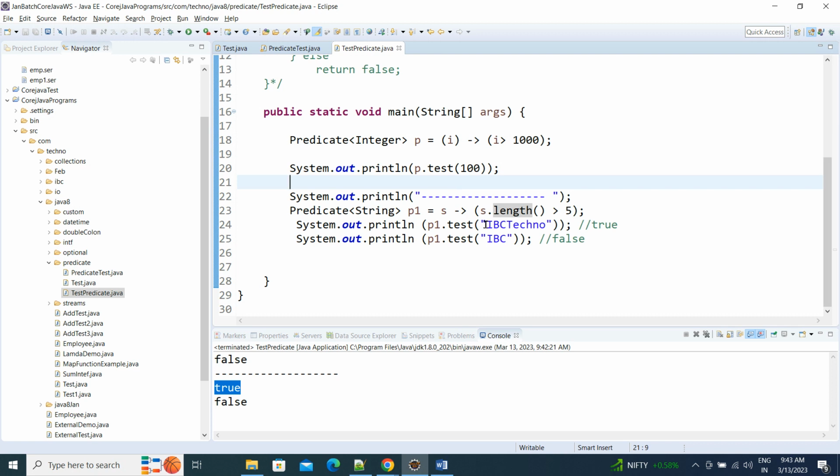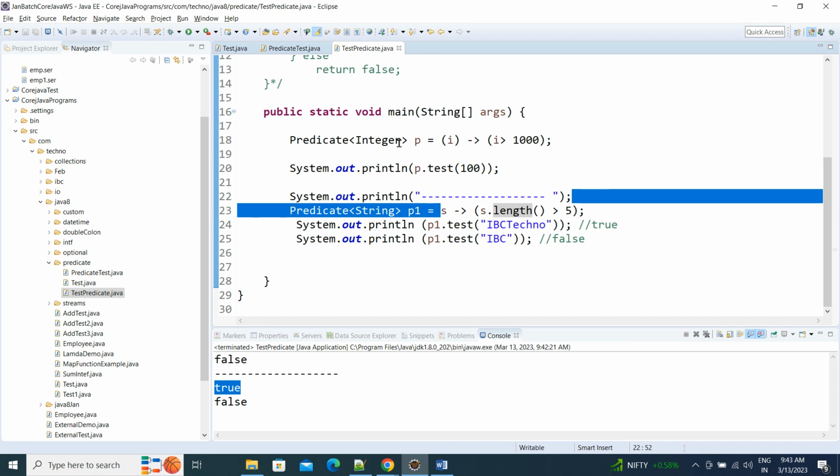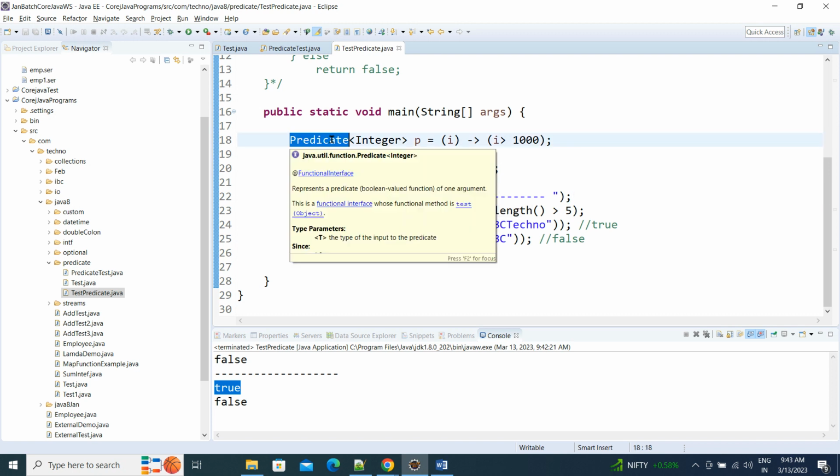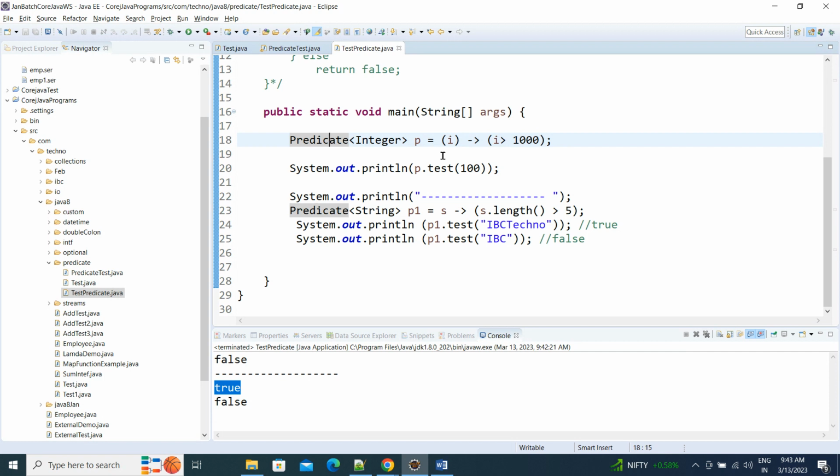Now, next, a predicate is used to write any conditional logic, and it will always return either true or false only. But there are other things where the return type can be anything. This always returns true or false, but I need something where the return type can be anything, based on my requirement. I want to change the return type.